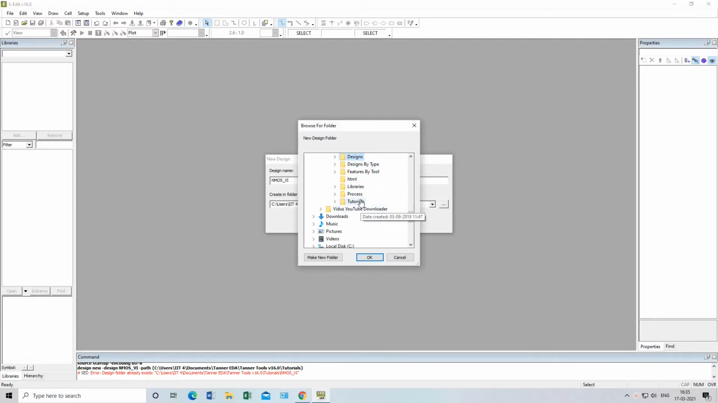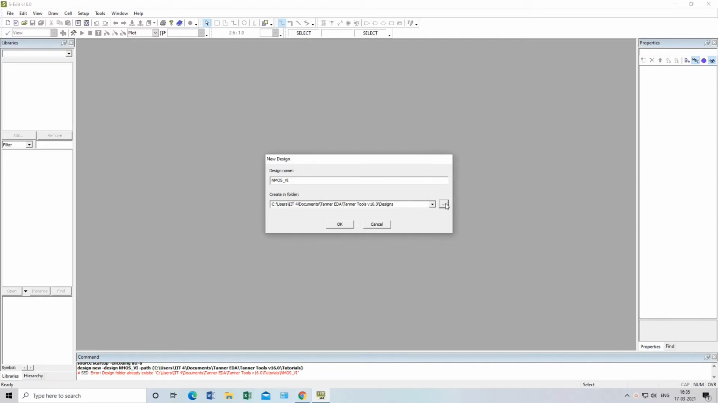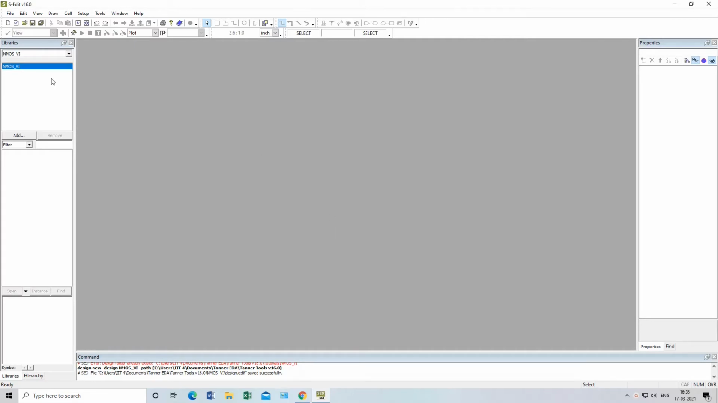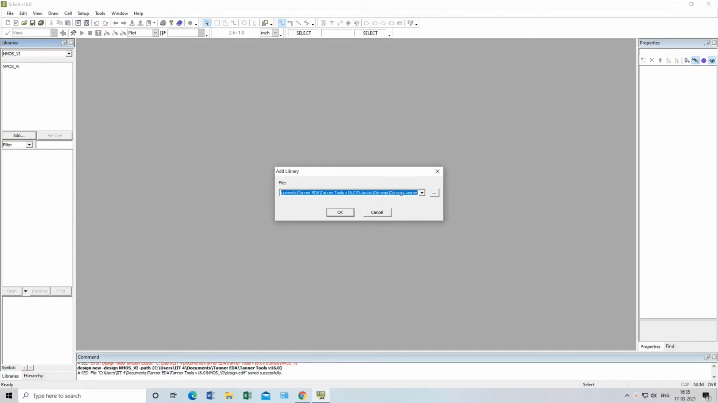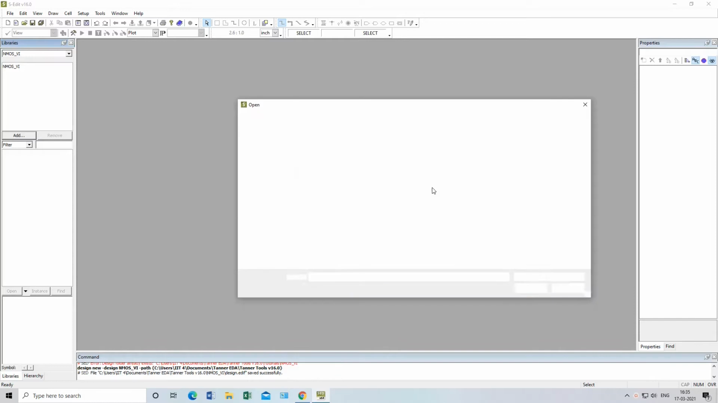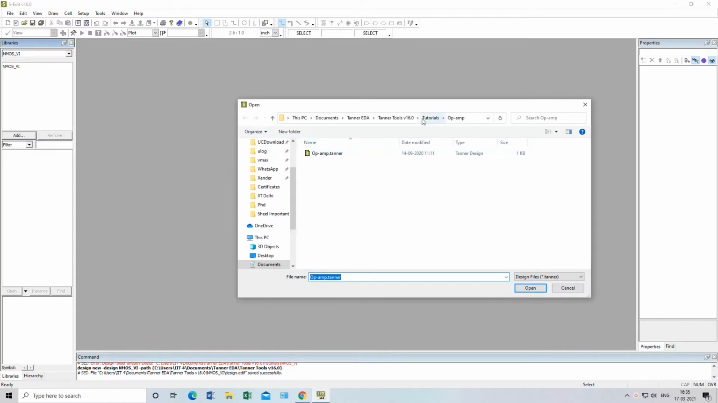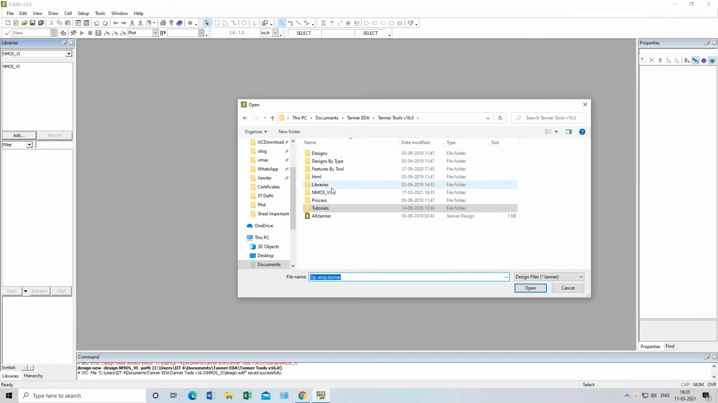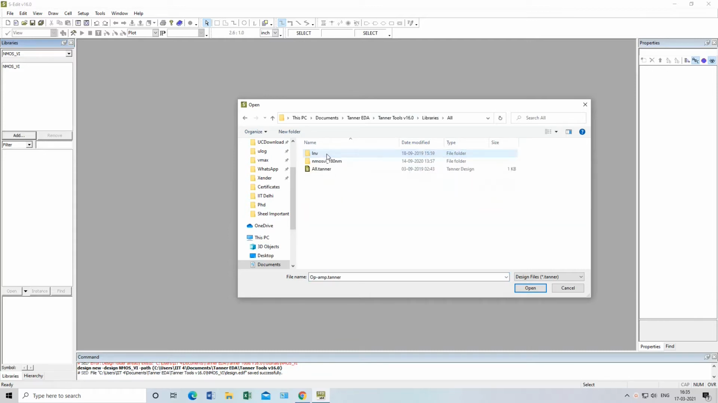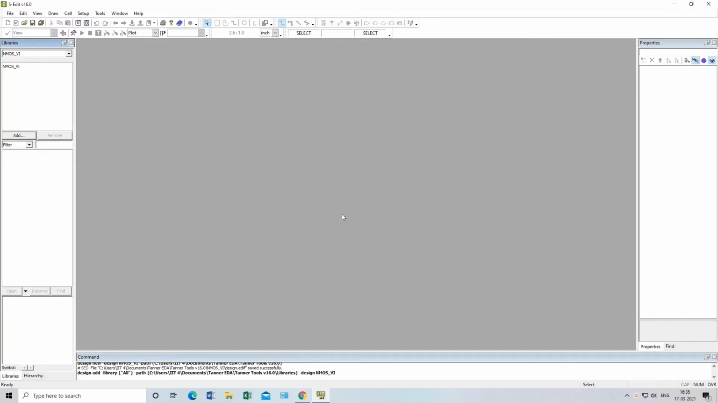Okay, so we have set up the design folder, and now I will create this folder. Okay, so it has been created. As you can see, it comes under the library section. Now what we have to do is add some libraries. By pressing the Add key, we will add a library. We will browse our Documents folder. As you can see, it is under Documents, Tanner EDA, under Tanner Tools. We will go for library, all Tanner, and click OK.